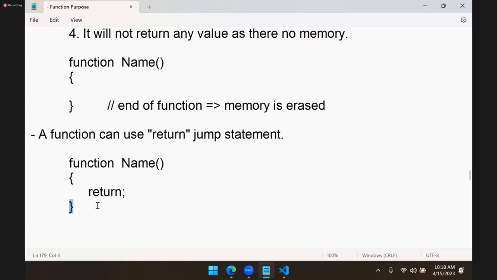Before reaching it, we stopped. Is memory erased? Memory is not erased. That means the function memory will still remain, because before reaching end, you stopped. Then what happens? The memory is still there.